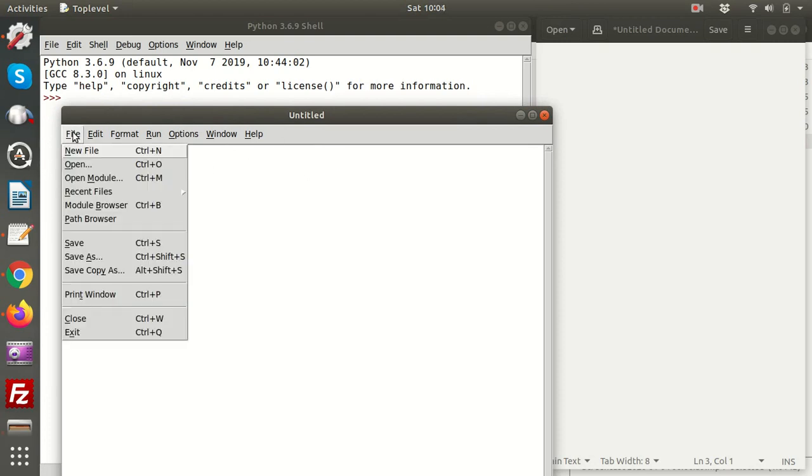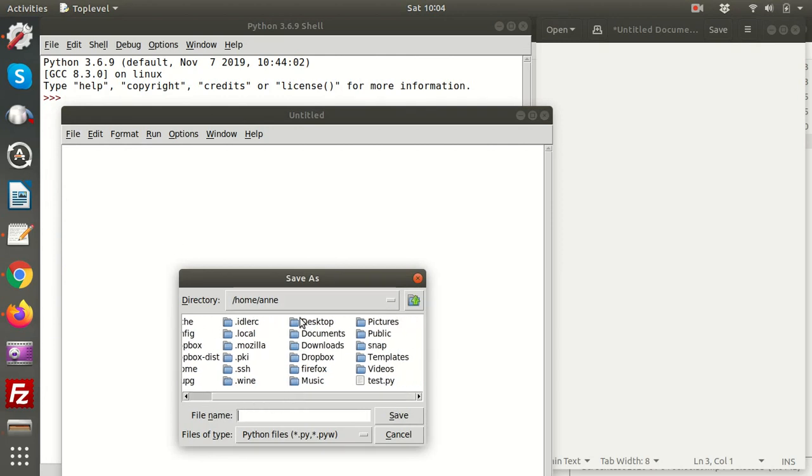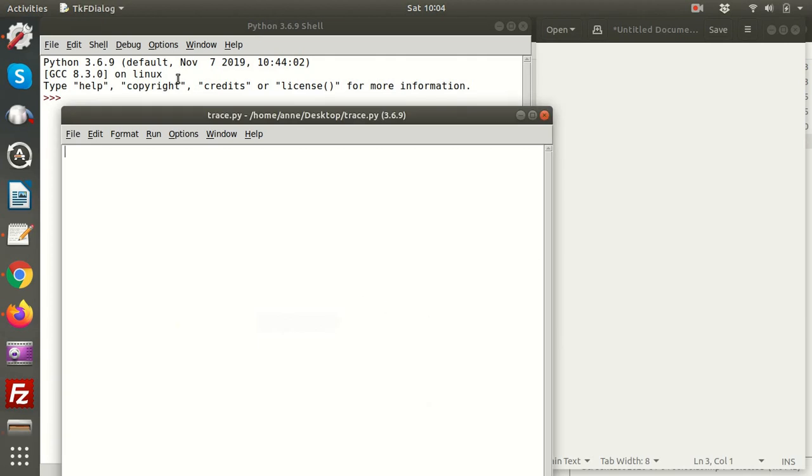So let's save this code as, I'm going to save to my desktop, and let's save this code as trace.py. Okay, so this program's going to illustrate how we can trace through a program to check the value of variables as the program runs. So let's write a little program.